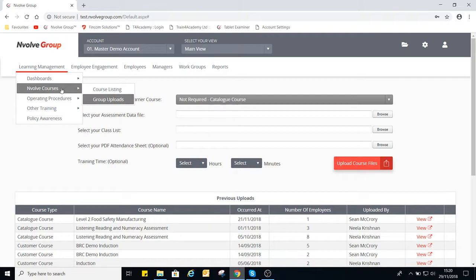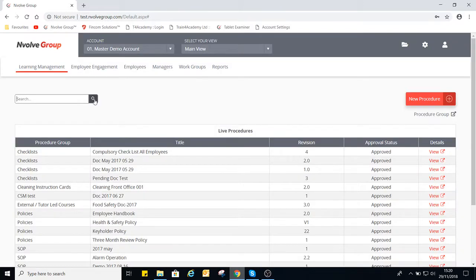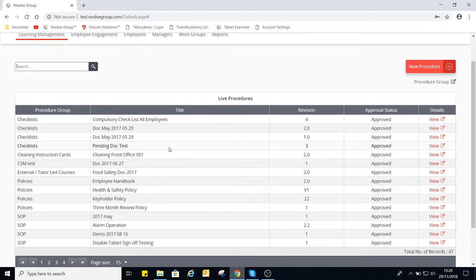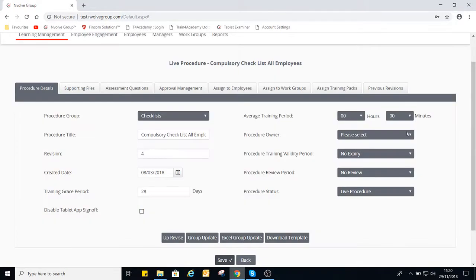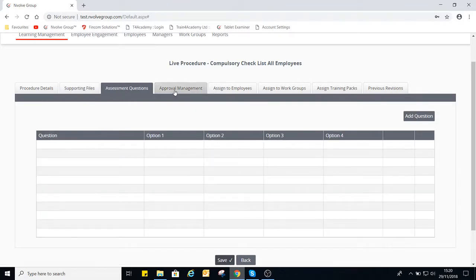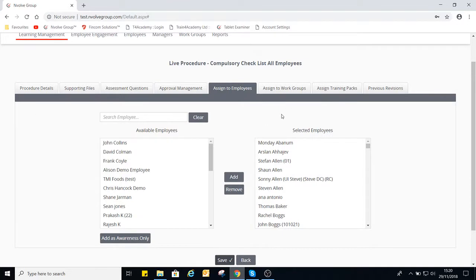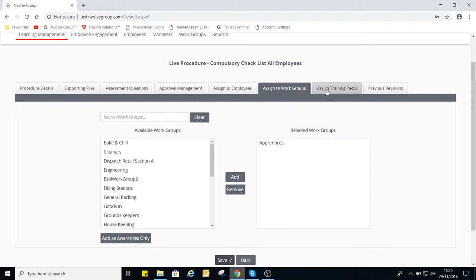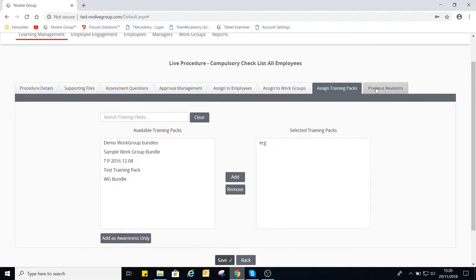The next one, which really will affect a lot of our customers in terms of the look and feel, is the operating procedures. So the SOP. So when we come into our operating procedures, we can go into the live procedures. We will see the list that we currently have, and again when we click on any one of the documents, we have got the tabular options going across the way. So you'll have the supporting files, the assessment questions, the approval management, assigned to employees, assigned to work groups, assigned to training packs, and the previous revision.